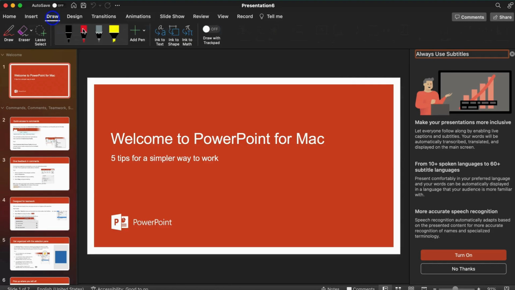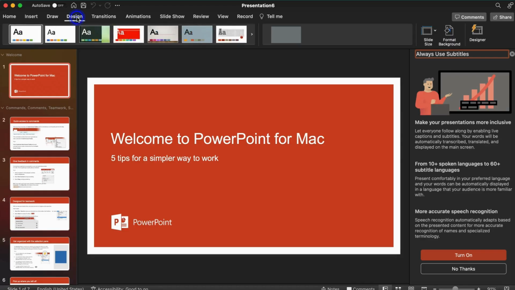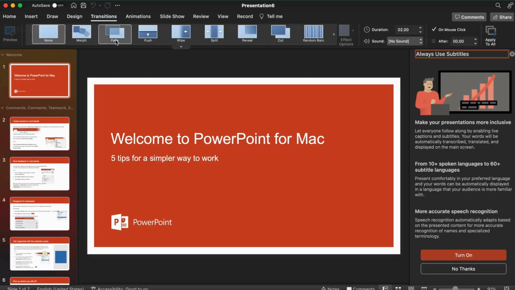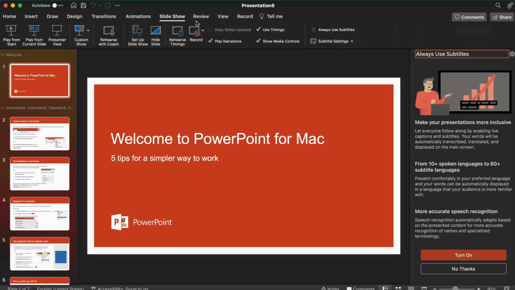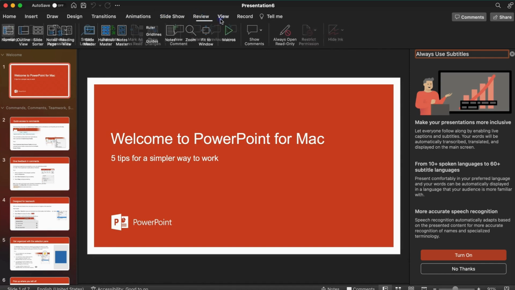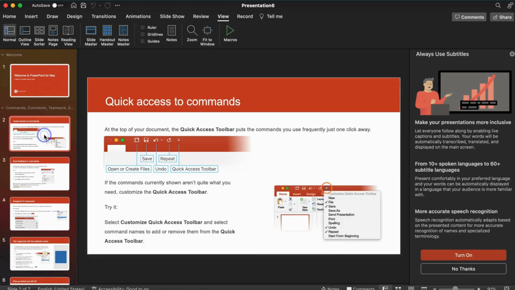Also, when you get into the draw, you have the functionality to add something, draw it out. You can also design using different kinds of templates. You can do transition where you don't have to keep it very static. You can add fade, push, wipe, animations. So there are different kinds of animations that can be added, a slideshow, review, view.